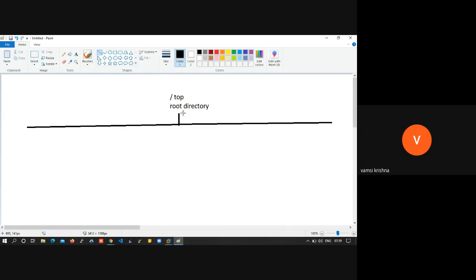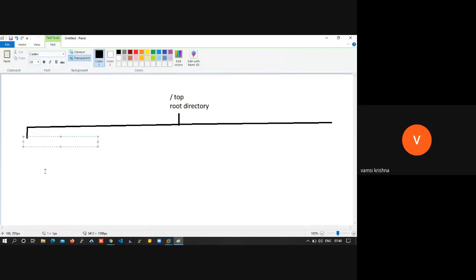Again, I'm telling you, don't get confused, because you will be learning one more thing which you will definitely get confused about. That is the reason I am talking about this 2 to 3 times. The next one is called slash root. Root directory is different. Slash root is different. You need to understand this.